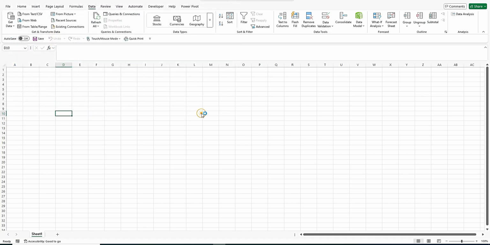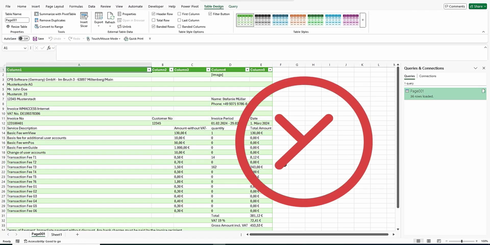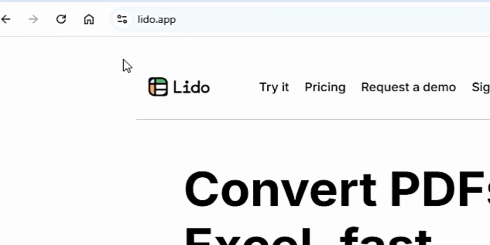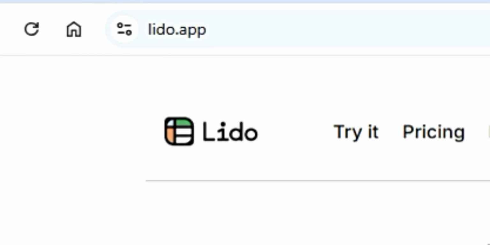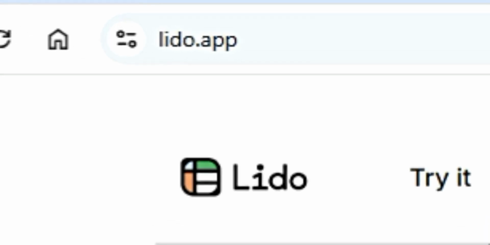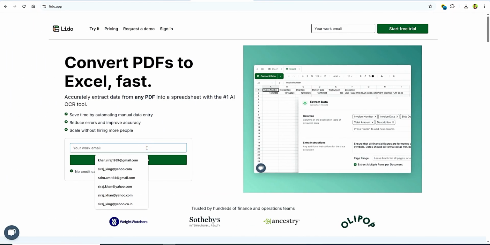PDF invoice to Excel. Tired of manually entering invoice data into Excel? Save time and effort with Lido.ai, the smartest way to convert PDF invoices into clean, structured Excel spreadsheets. In this video, you'll learn how to extract data from PDF invoices automatically.